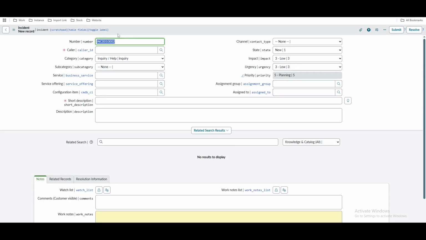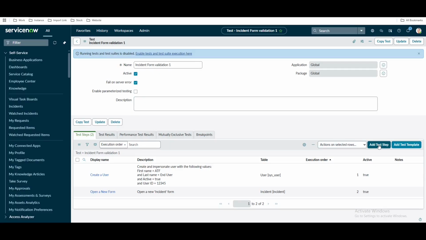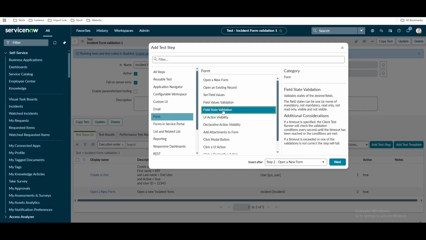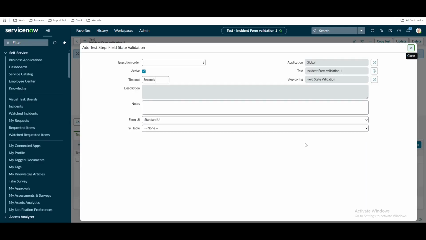Next step is what? We are going to validate that. What are we going to validate? Mandatory things, and the read-only things, we are going to validate. So we'll click add steps, and then under this form you can see field state validation. On the right side, you can see it can check mandatory, not mandatory, read only, not read only, visible, not visible. So we'll click the next button here, and you can see where I want to insert: after step number 2, I want to insert. I'll just click next.